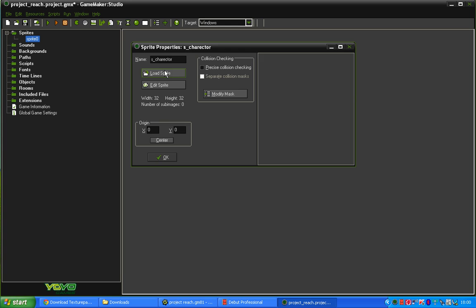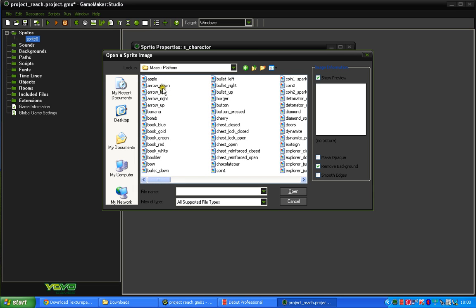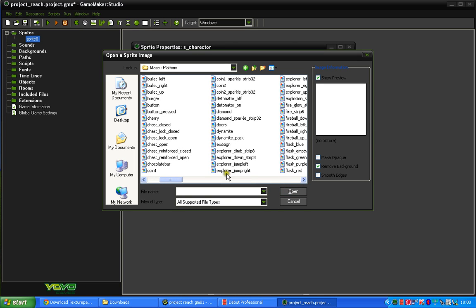Alright. So you go on to load sprite if you want to get a stock standard one. And then you find the sprites folder. And you'll know if you're in it because it'll say so, and you want to go to Maze platform. You'll come up with all of these if it's all been installed. Hoping it has. I'm just gonna go for the bloke.